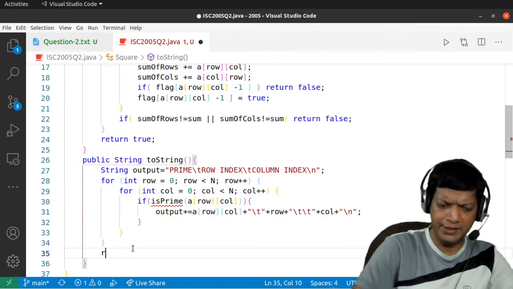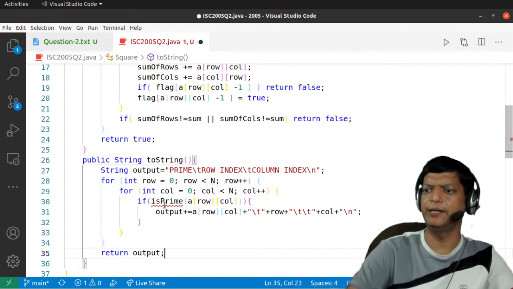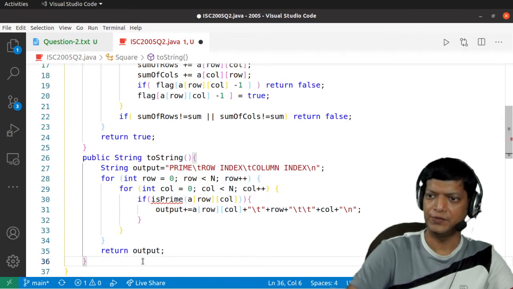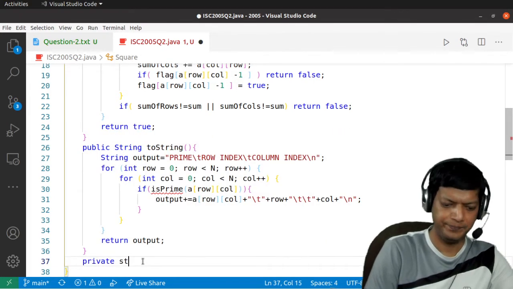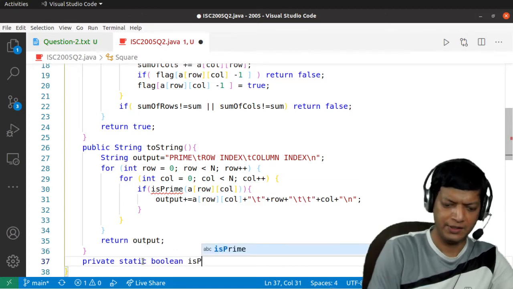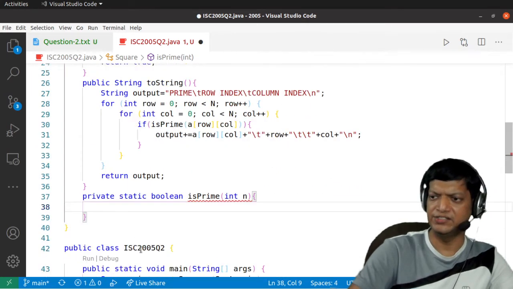we'll return this output. Now there is only one thing which is left, and that is the is prime function. So what we'll do, we'll come over here, we'll say private static boolean isPrime, and we'll check whether the number passed or the argument n is a prime or not.